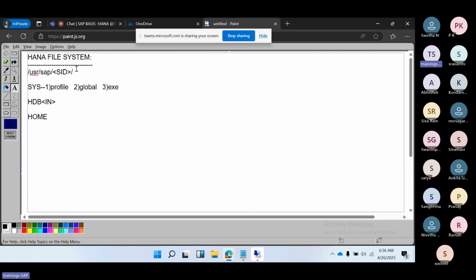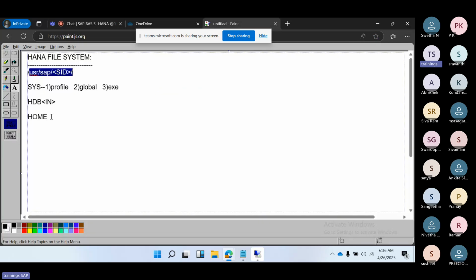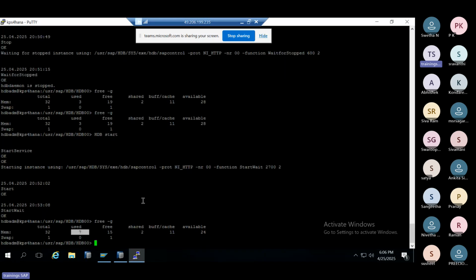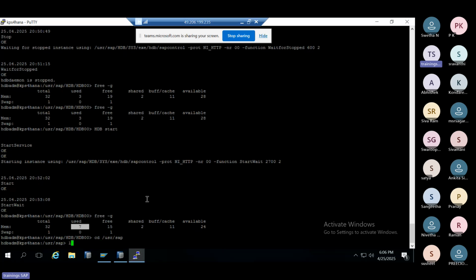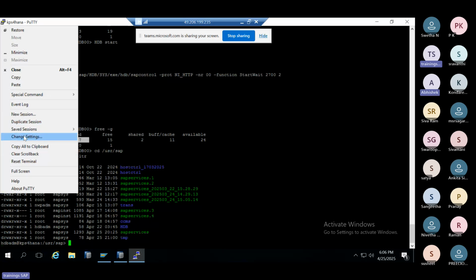So under /usr/sap is the common. Under that you will get the folders: sys, HDB instance number and the home directory here. Under sys we have the profile directory, global directory, and exe directory here. So profile, global, exe, right? If you go to cd /usr/sap, then you see the HDB. Let me increase the font.